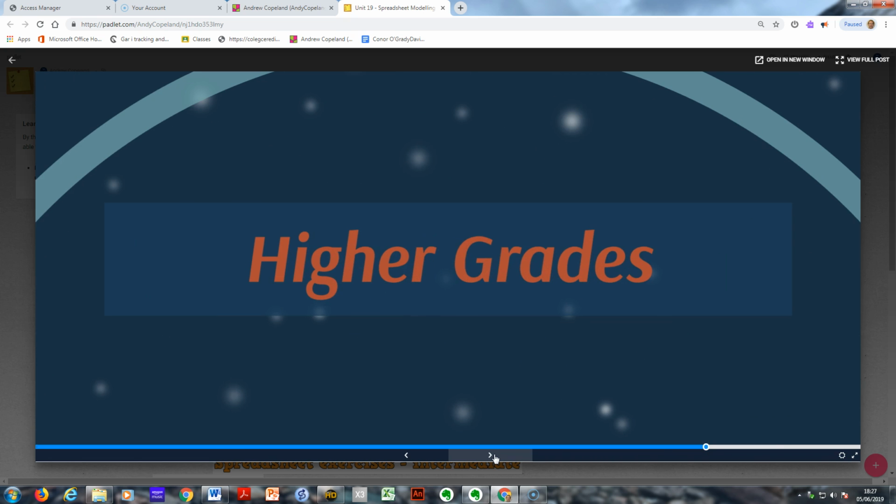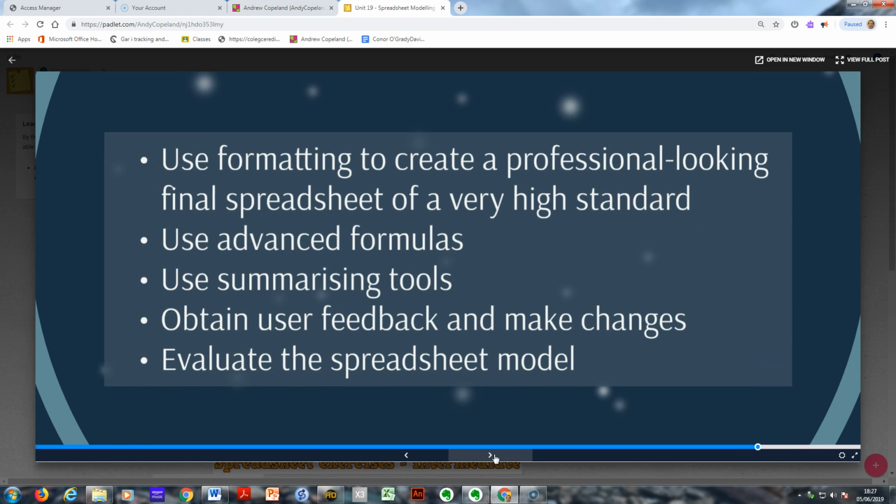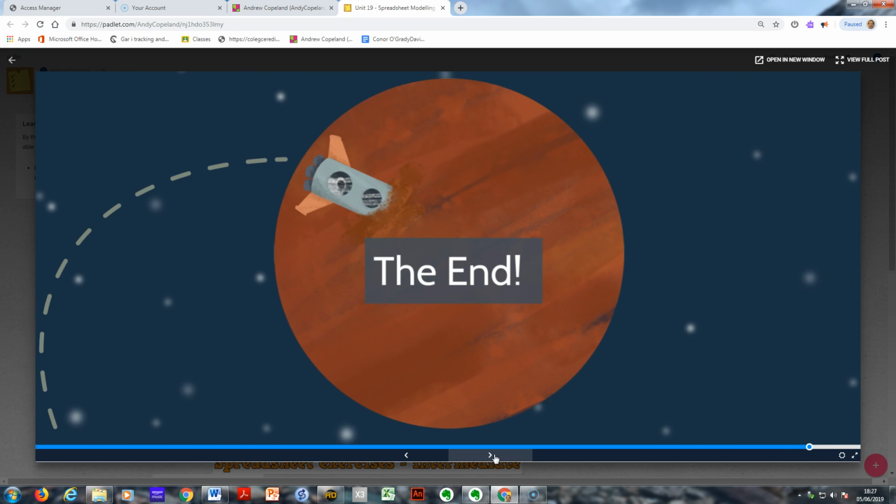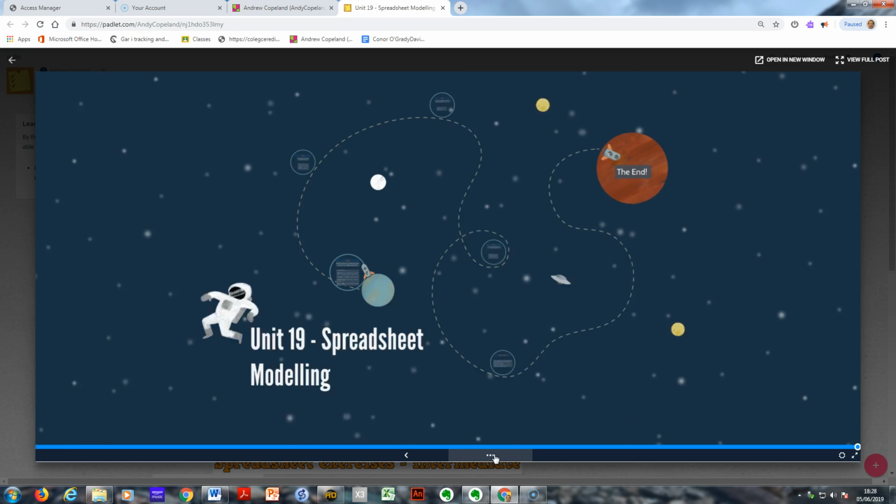You'll also be thinking about higher grades which are available as well. They're available starting with the second assignment, and they will cover things like showing that you can use formatting to create a professional looking final spreadsheet of a very high standard, that you can use advanced formulas, that you can use summarizing tools, you're able to obtain feedback from your users and make changes as a result of it, and also that you can evaluate your spreadsheet model. That's the higher grade work. When you've done all that, that will be the end of the unit, and you'll have a merit or even maybe a distinction in Unit 19 to go with the units you got in your first year.